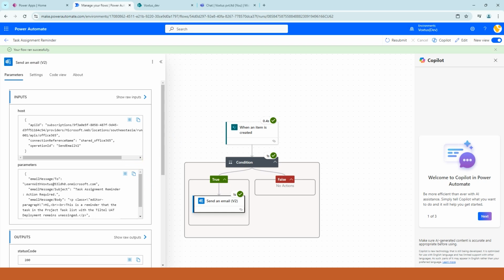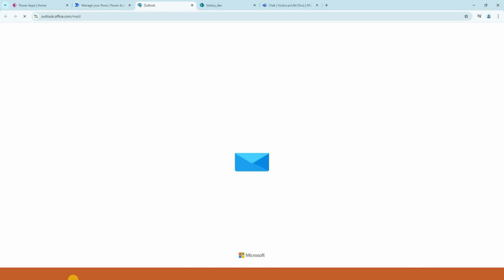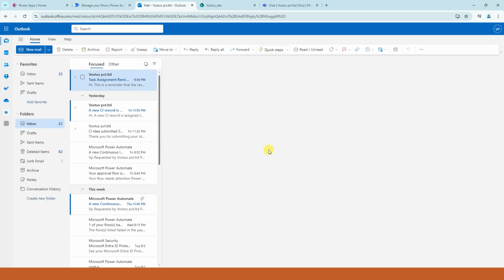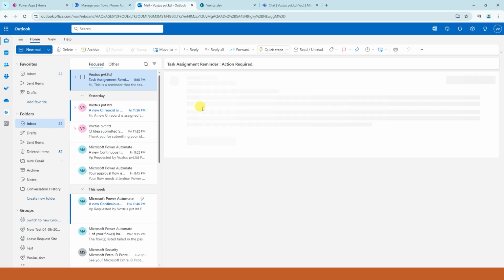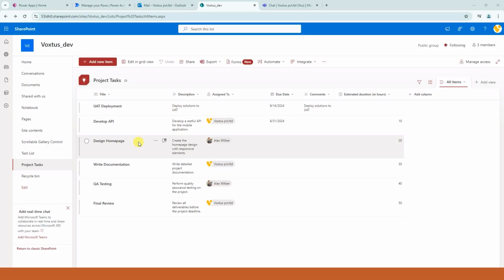Let's see the email. Just click on the file icon and click on Outlook. Now we can see the email. Hi, this is a reminder that the task in the project task list with the title UAT deployment remains unassigned. Let's add one more new item, where we are going to add assigned to, the person also. So it means our flow should not send an email to the team lead this time.